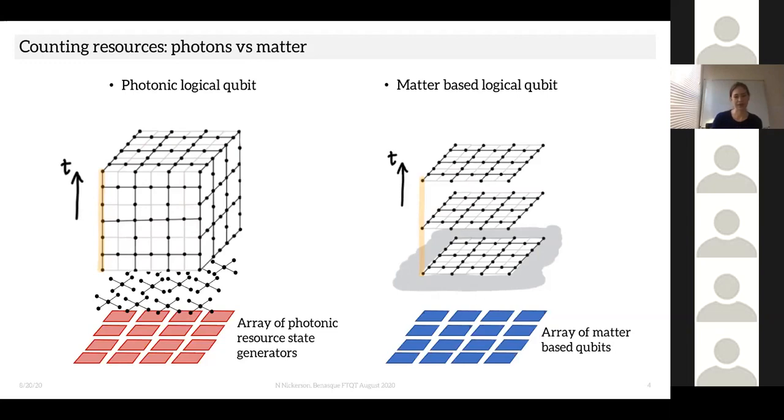And then on the left-hand side is how we can think about that with a photonic architecture. So instead of matter qubits, we now have some physical piece of hardware that is an array of photonic resource state generators. And every time step, those produce some small entangled states that we can then stitch together to make a three-dimensional cluster state that has all the same properties of being a fault-tolerant channel, and we can then use to do computation in a very similar way. And obviously, I've drawn these two pictures in such a way that you can see that they look extremely similar.